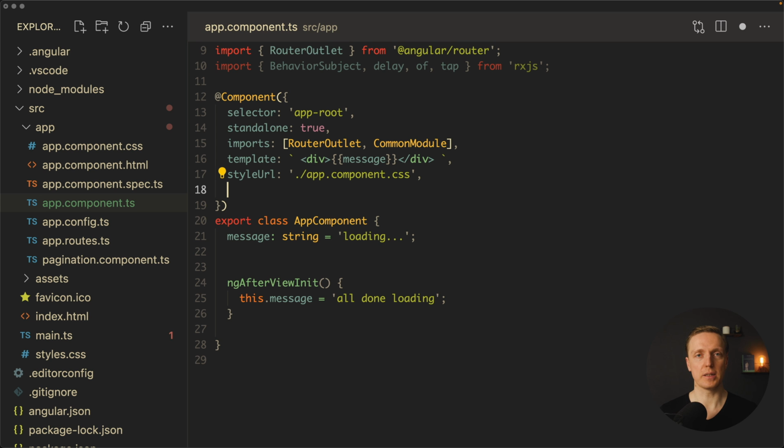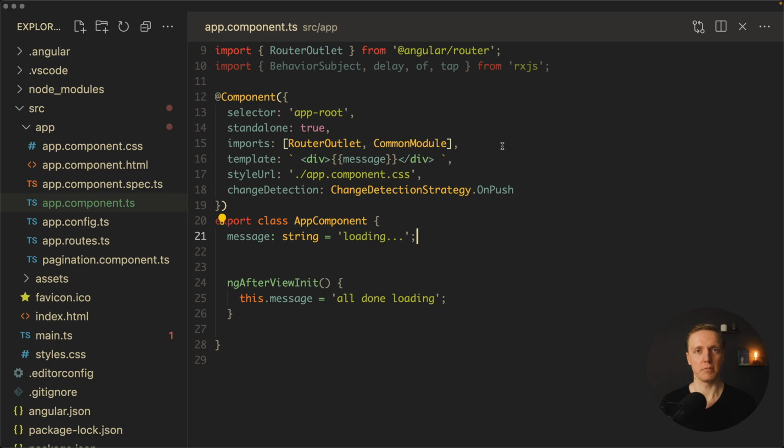And in order to make your application more performant, I highly recommend you to always use the change detection strategy, which will be OnPush. I already covered change detection strategy in this video, so if you missed it, don't forget to check it out. Now let's have a look if we are getting an error.